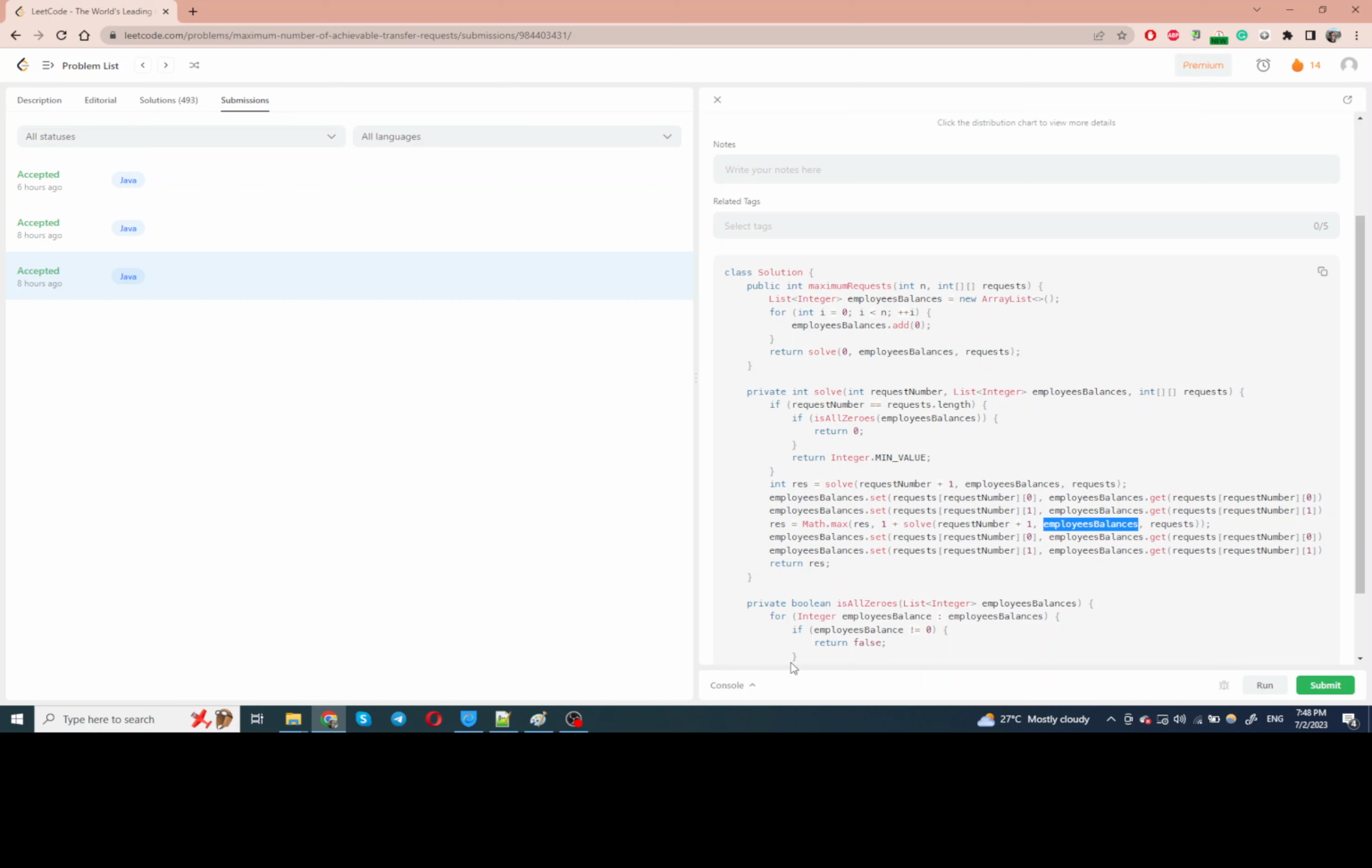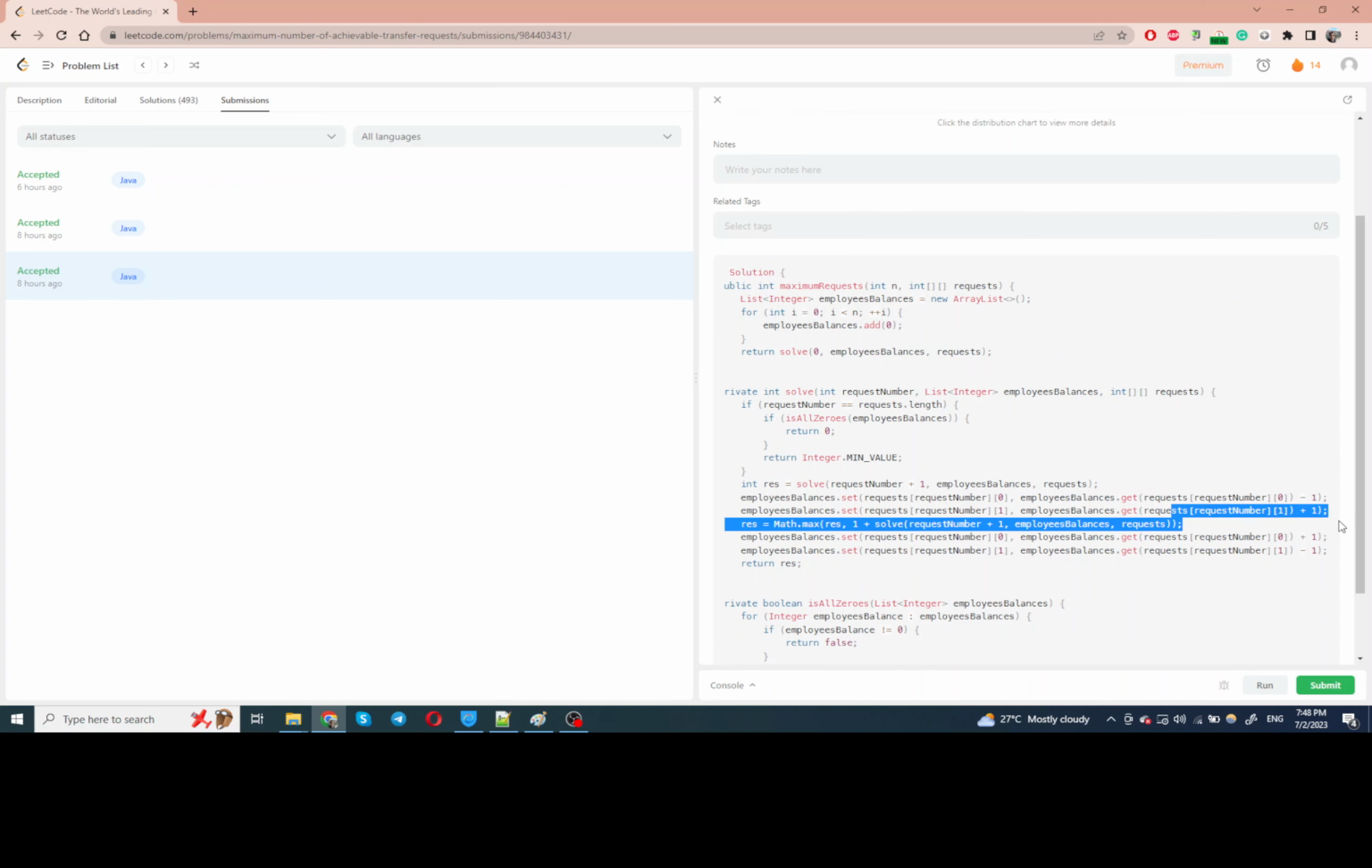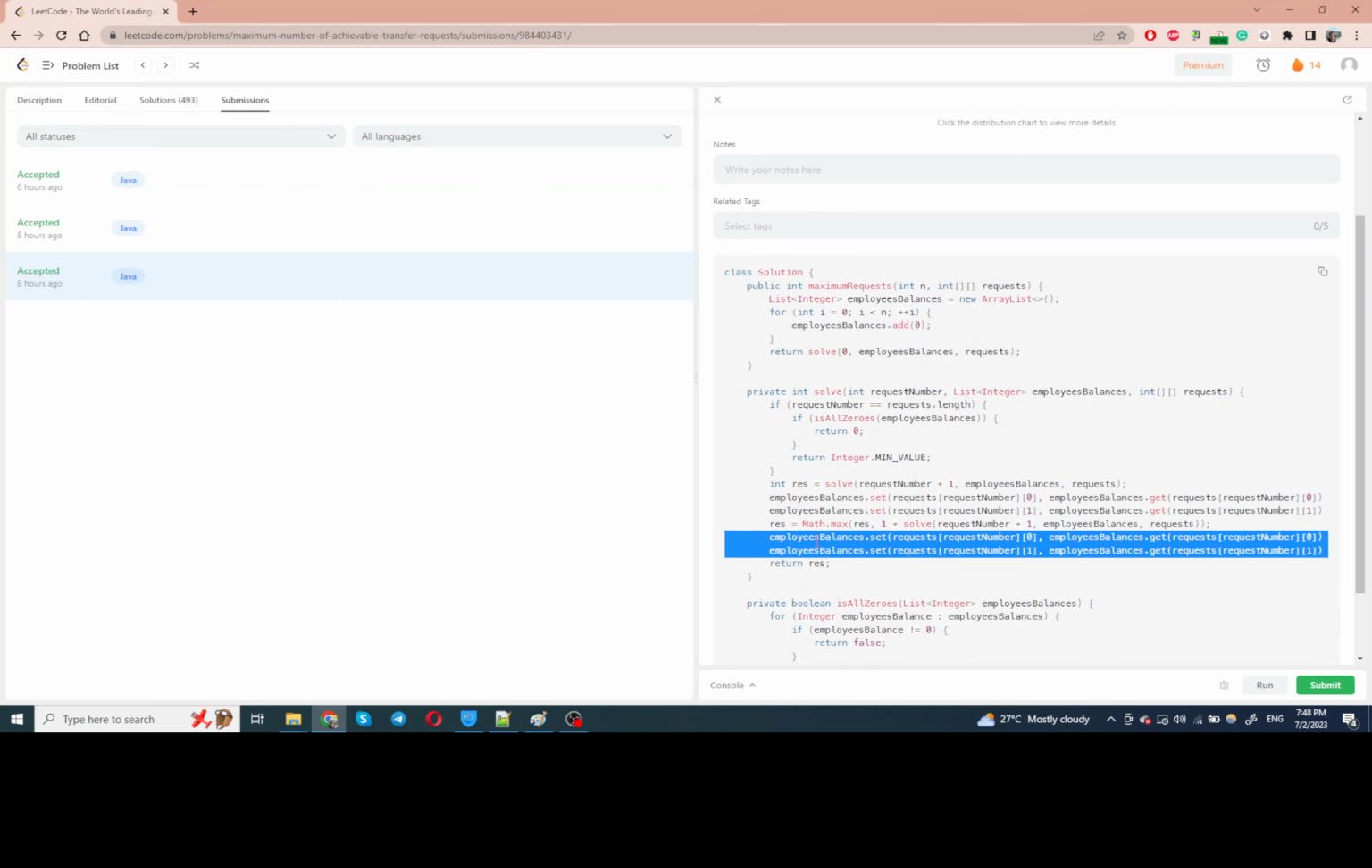Since we have accepted the request, we need to increment the number of employees in one building and decrement in the other. And that's exactly what we are doing here. After we've performed the recursive call, we need to roll these changes back. And basically, we choose the maximum between these two options. We either skip or not skip, and we return the result.